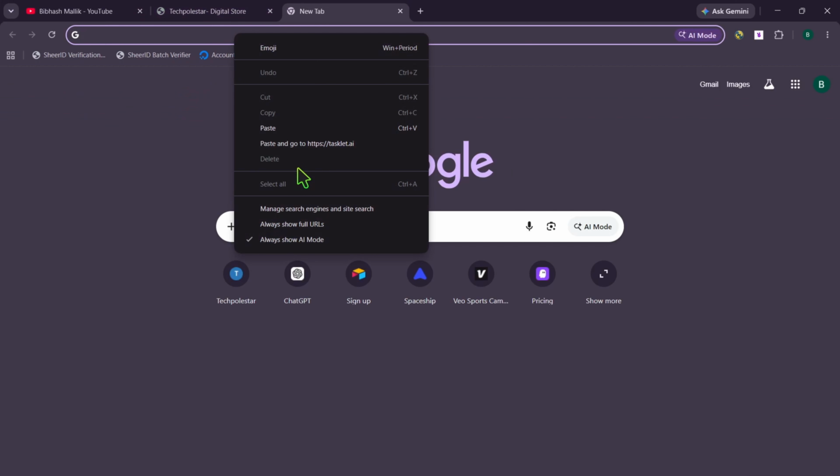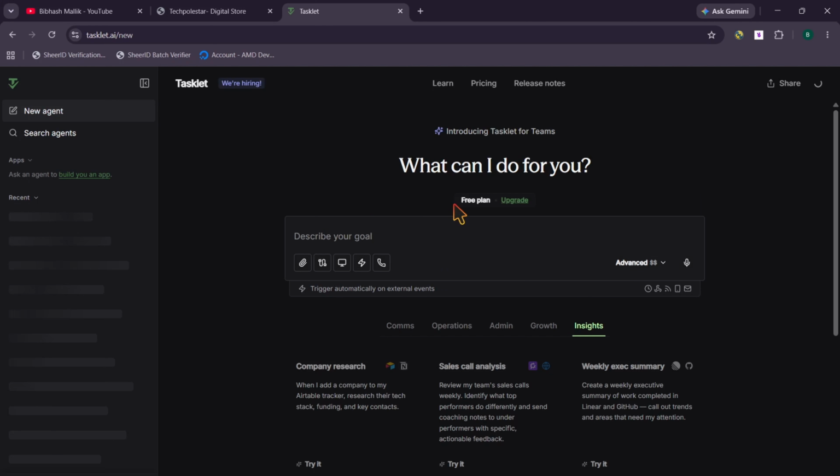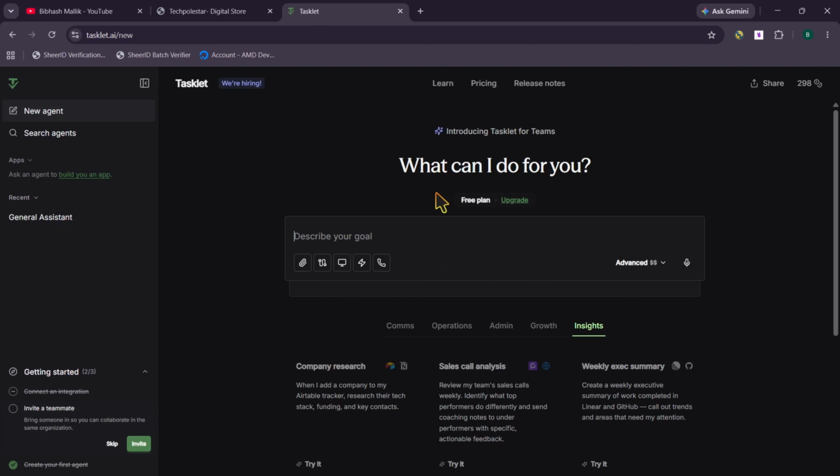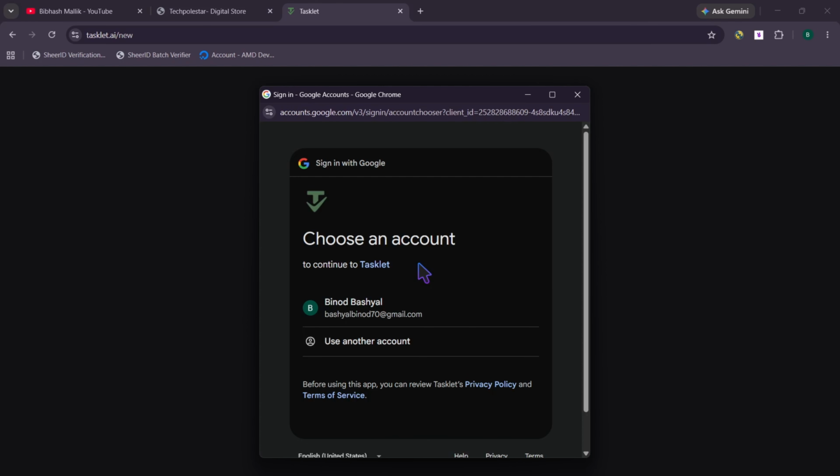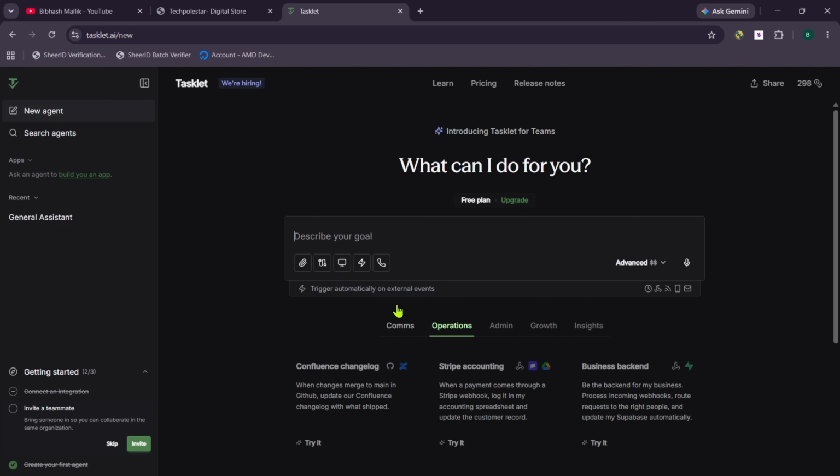First, go to this website. I'll give this website link in the video description. And here you can see I had already logged in to my account, so first log out. Simply visit the website and click on sign up or sign in with your Microsoft or email. I had already created one account, so click on sign in with Google, then choose one Gmail account. I had successfully logged in to my account.